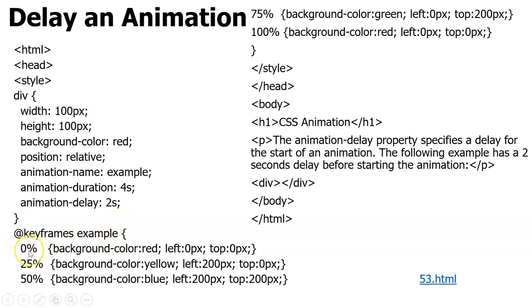Next, curly braces. What is this? It is the zeroth position. The zeroth position should have background color red, and it should be at the left and top place. The next position is 25 percent, where I want the position to be left 200 pixels and top 0 pixels. Now I want to move it downwards, which means the 50th position. In that position I want it to be in blue color, at left 200 pixels and top 200 pixels.